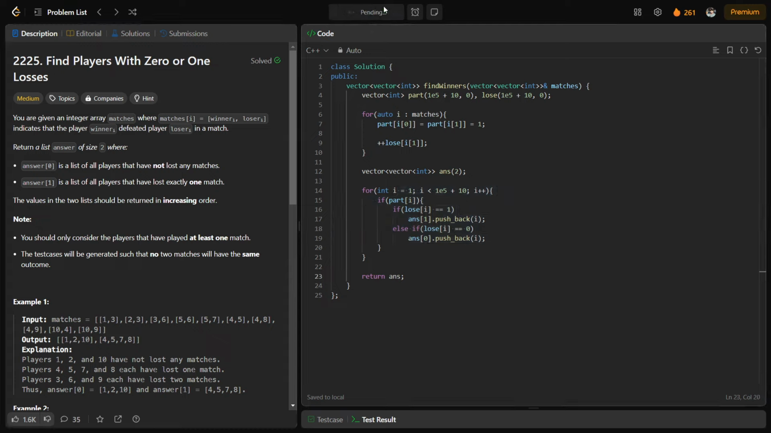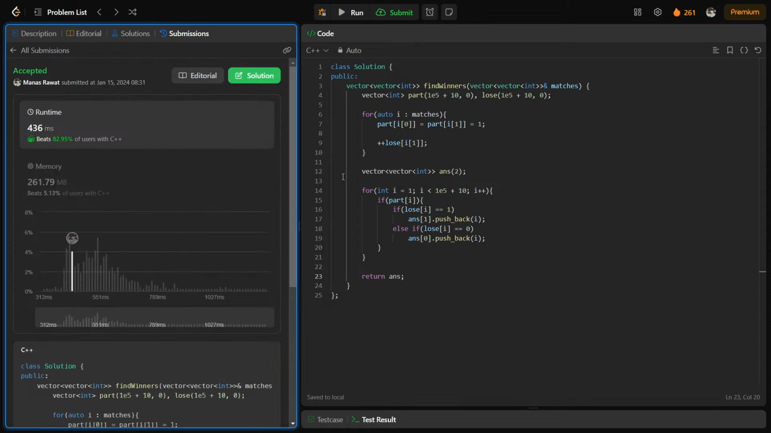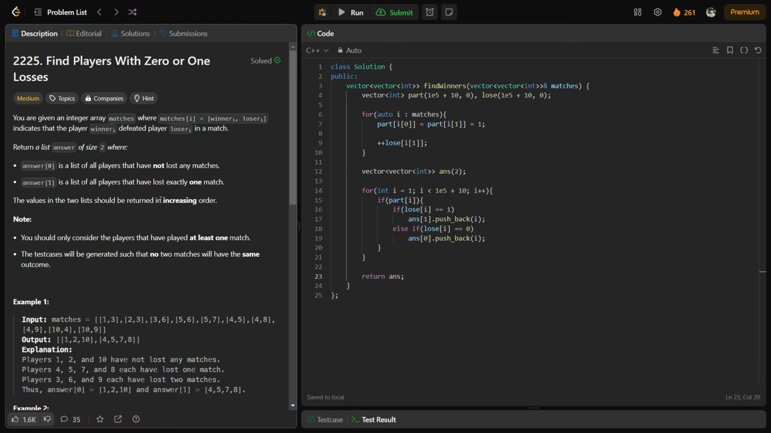Now let me just quickly submit this and show you that this particular code works. So you see, this passes all the test cases and this solution is absolutely correct. I hope that you guys were able to understand the solution.